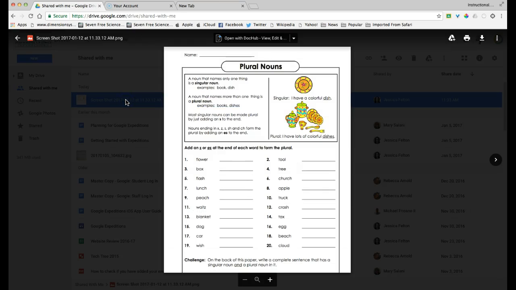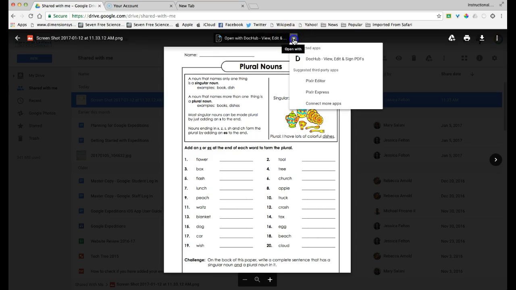And now I have the example of the worksheet that I want the student to be able to edit. Okay, but right now it has all this black section behind it. It's just something that they can see. It's an image. It's not something that they can edit. But there's this handy little tool called DocHub. You may see DocHub here, or you may just see Open With. Either way, click on the little arrow right here and click Open With DocHub.